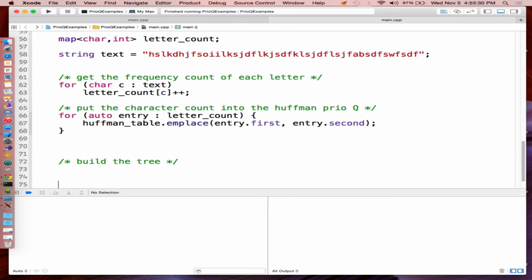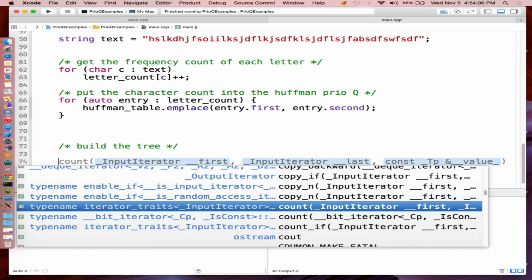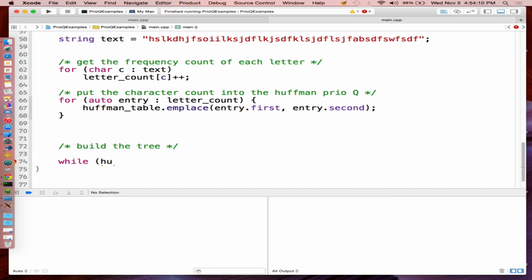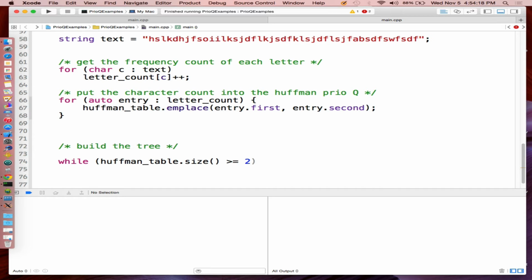Okay, so now we are going to build the tree here. What should we do? Every time, remember what we did before? We always find the lowest two entries, right? Find the lowest two entries, combine them, and then make a new entry. So that means in my loop, I have to make sure that I have enough entries to pull. I want to make sure that I do have at least two items in my table.